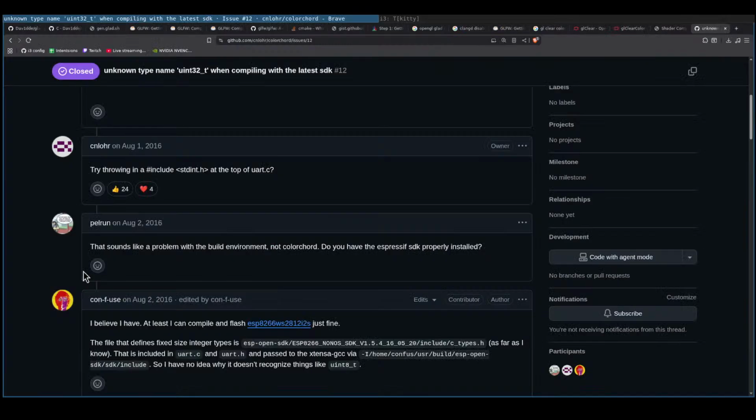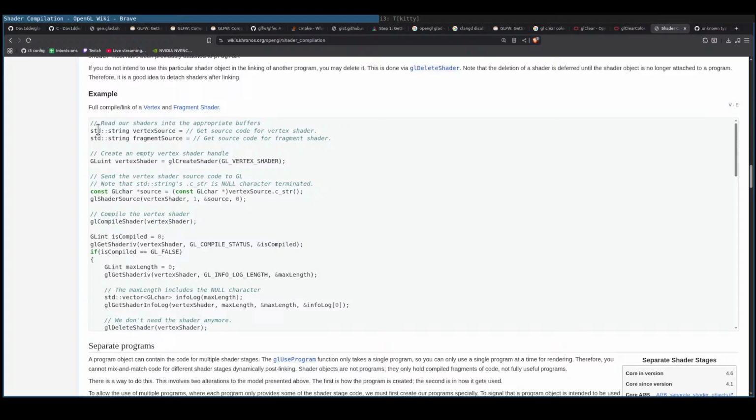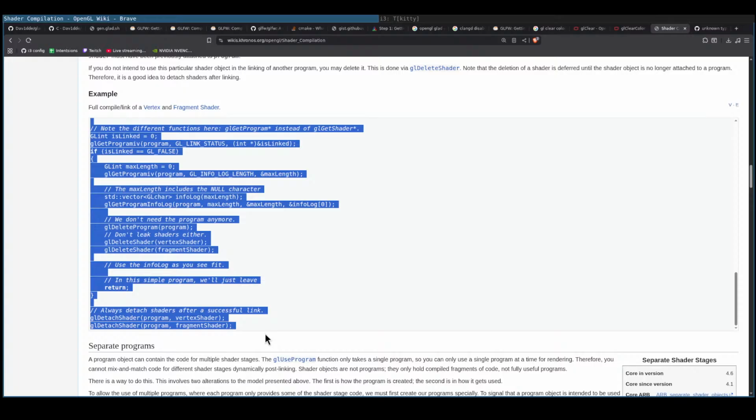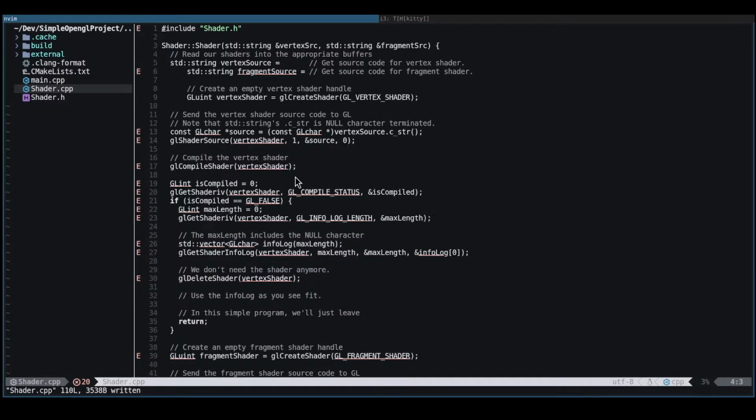And now we can actually use the source code. Here everybody copies it. Like, you're not expected to know it by heart. And vertex source, fragment source.